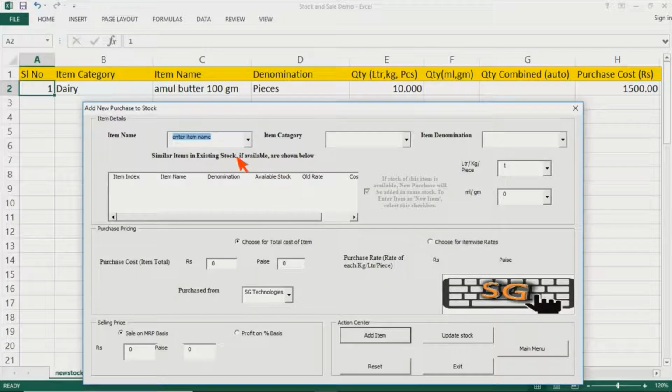Now I want to add another item. Now say Amul. Now this time it is cheese spread. Okay, cheese spread. Now you see the cheese spread is not automatically populated here. That means this item is not available in my running stock. So I am going to buy this for the first time for my shop.